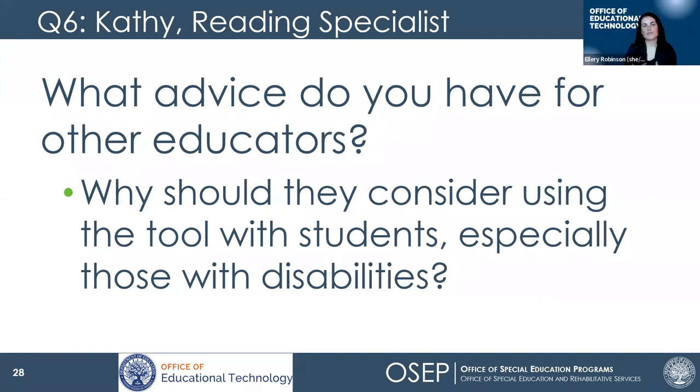We also know that using a new tool can be incredibly overwhelming for teachers. And so, Kathy, as a reading specialist, what advice do you have for other educators? And why should they consider using this tool with students, especially those with disabilities?